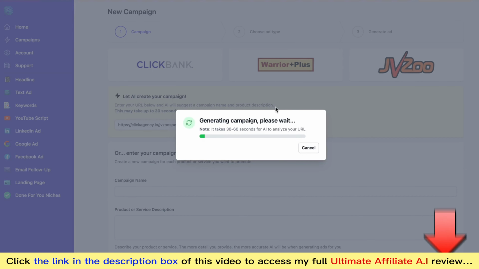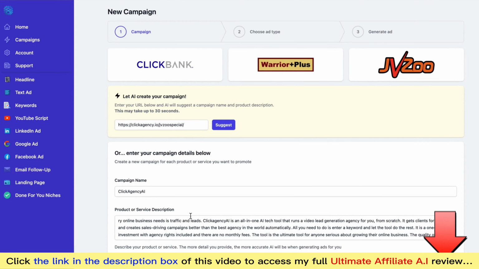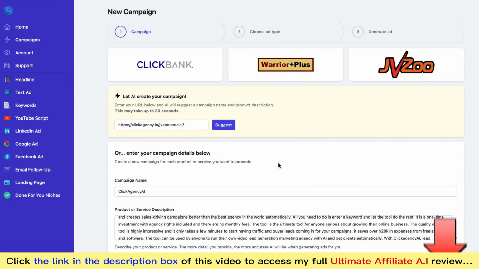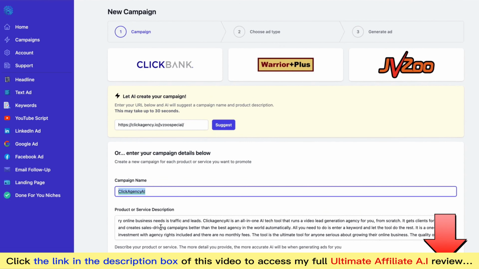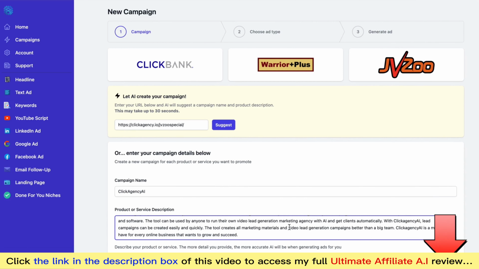And Super Affiliate AI is now going to build out our campaign live in real time and give us the campaign name and product or service description. So as you can see, it takes maybe 10-15 seconds. Let's give the product name here, and it's a full detail of what Click Agency AI is.